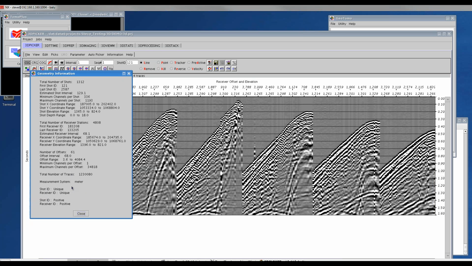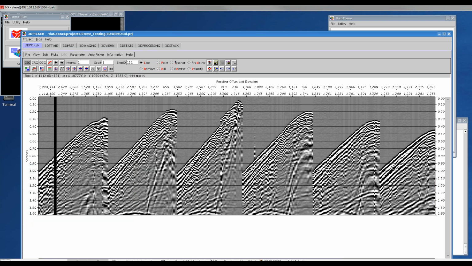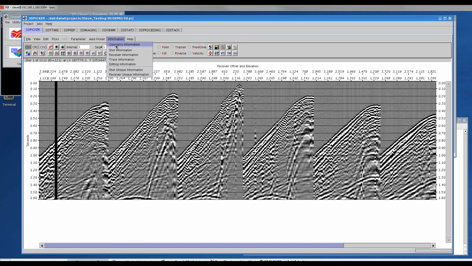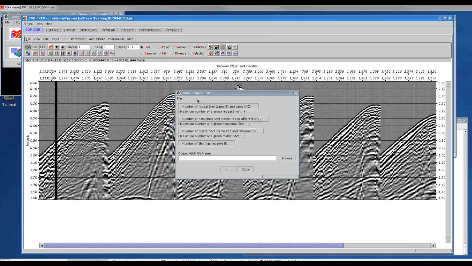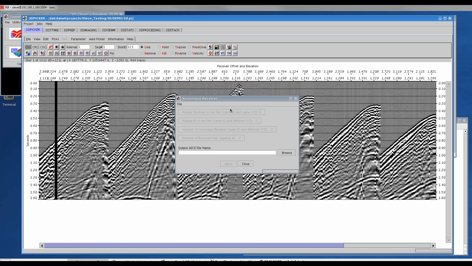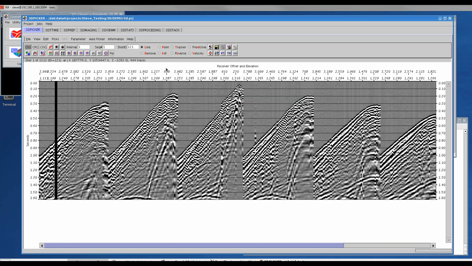Sometimes you may get a blue warning message, and that may be the case if you have several shots in the same location, but they all have different IDs. That would be fine. So I'll close that. If I did have problems, one thing I may want to check is under information, shot unique information. That will go through a series of checks just to be able to identify any problematic shots or receivers. Same thing I could do with receivers, checking for any non-uniqueness there. So it's a good idea to run those 2 checks after you build the project.